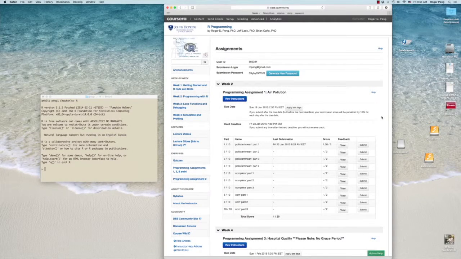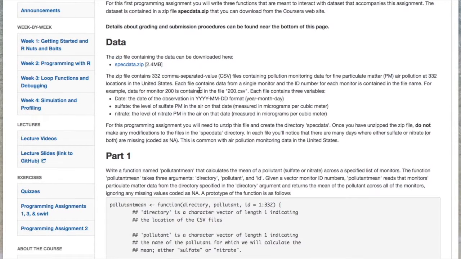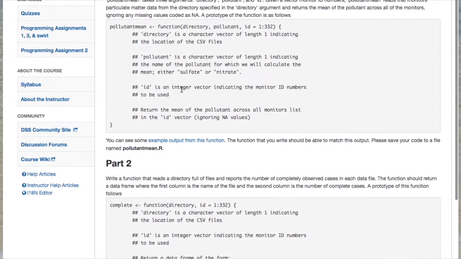So I'm going to quickly show you how to do that in R. Okay, so you can see that I have the programming assignment web page loaded up here, and I'm going to look at the first programming assignment, which is the air pollution assignment. If I click, you'll see that there's 10 parts here, and you have to submit all 10 parts to get full credit. So the first thing I'm going to do is look at the instructions, and of course first you have to download the data, which comes in this zip file, and then you have to follow each of the 3 parts.